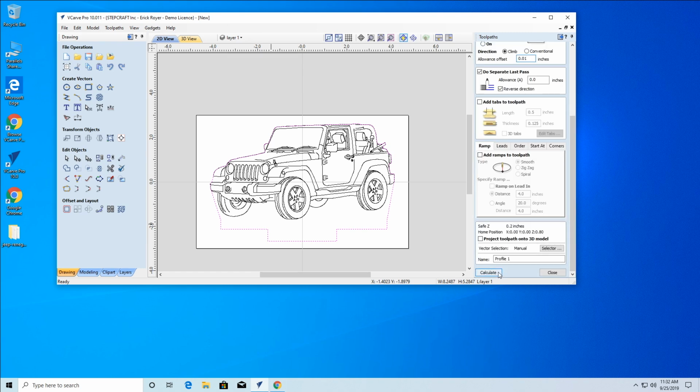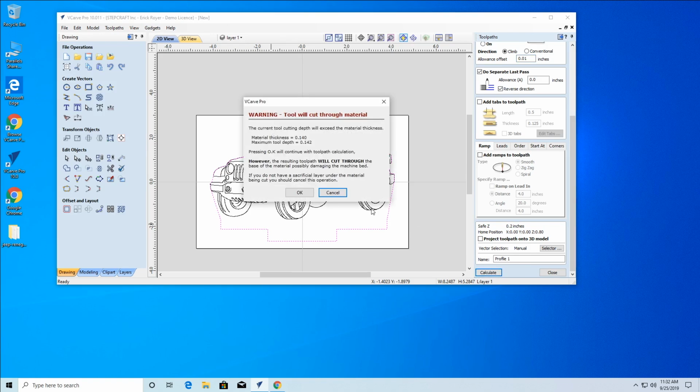So again, scroll down. Remember, it's going to warn us that our material thickness is less than the maximum cut depth, so we're going to need to make sure that we have a piece of wood or sacrificial spoil board underneath this acrylic piece when we actually do cut it out.